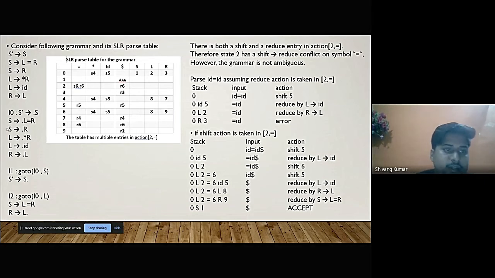As we see here, S' tends to S is the augmented production to this grammar, and the canonical collection of the grammar including the augmented production is S' tends to dot S, S tends to dot L equals R, S tends to dot R, L tends to dot star R, L tends to dot id, R tends to dot L. We include the dot to form the canonical collection of LR0 items.